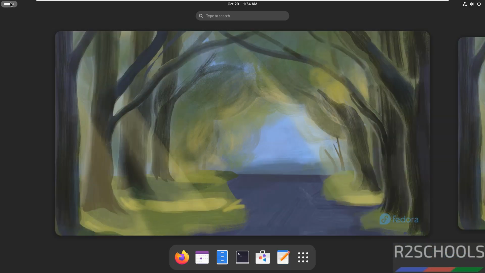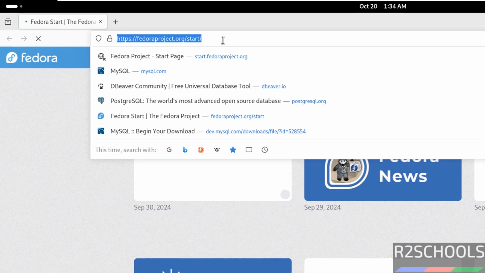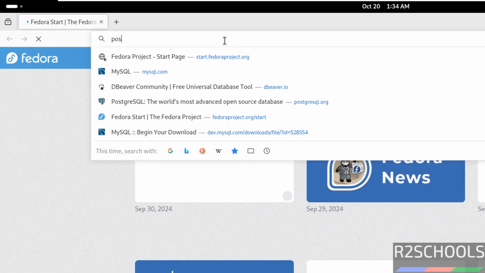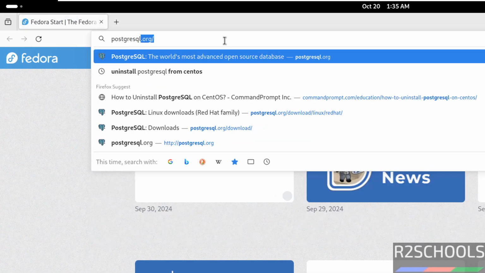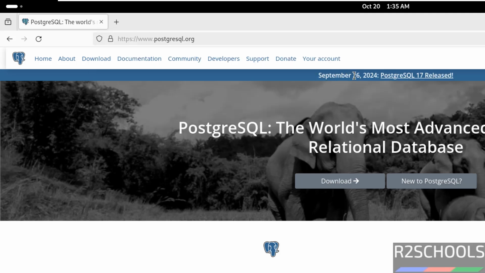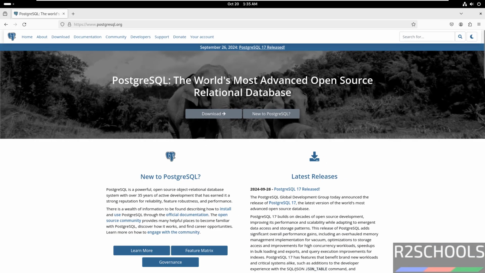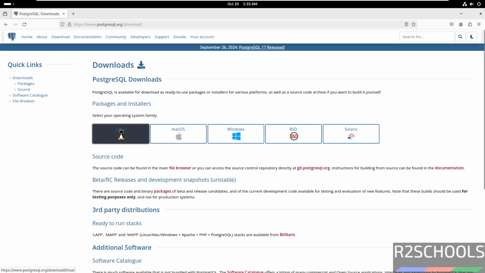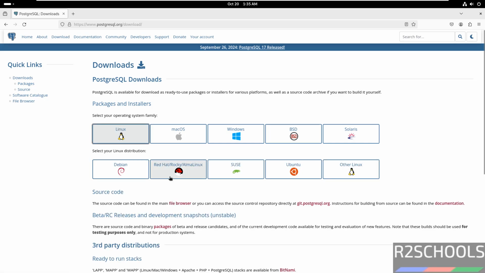First open Firefox or any web browser, then go to the PostgreSQL official website, that is postgresql.org. See here, on September 26, 2024, PostgreSQL 17 is released. The world's most advanced open source relational database. Click on download, click on Linux, then click on Red Hat, Rocky or Alma Linux.